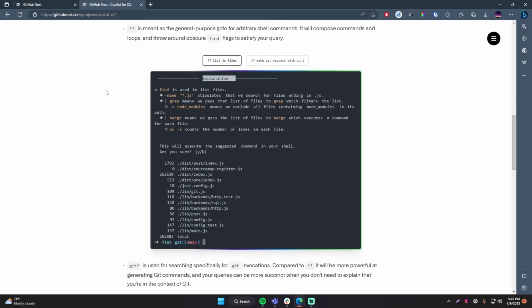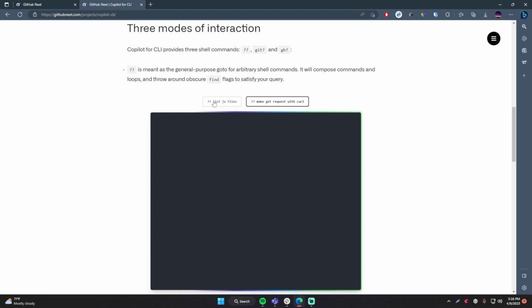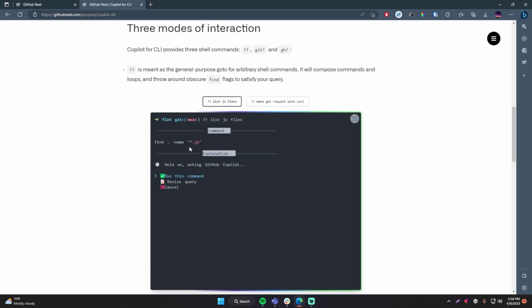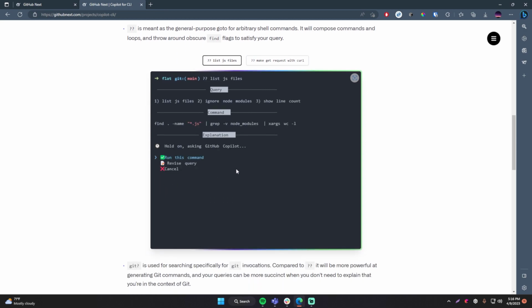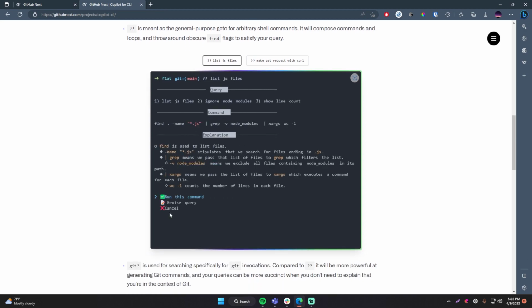But let me show you some examples real quick before we try it ourselves. If we just look at list js files, you do question mark, list js files, then it will try and interpret that and convert it into a shell command. And it will also explain to you how it works, like what the command is doing. So it'll explain the different parameters and whatnot that you provide into the command, which is awesome. And then it'll ask you if you want to run the command, revise it, or cancel it.